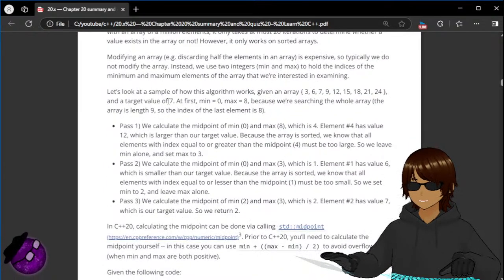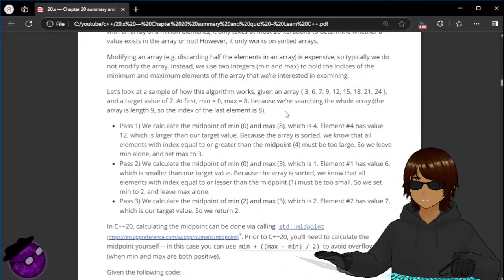So, given an array and a target value of 7, at first min is 0, max is 8, because we are searching the whole array. The array length is 9, so the index of the last element is 8. We calculate the midpoint, which is 4. Element 4 has value 12, which is larger than our target value. So discard this half of the array and search this half. Then you do half of 4, which is 2, and so we are now looking at this, which has 6. Element 1 has value 6, so discard 3 and 6, and then the next element is 7.